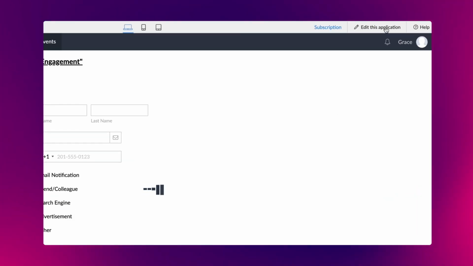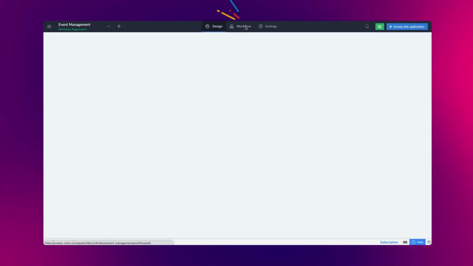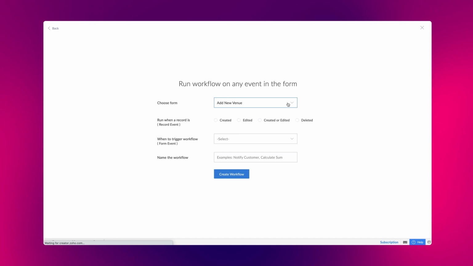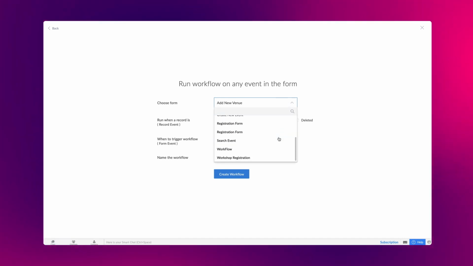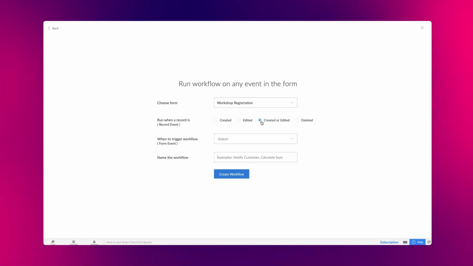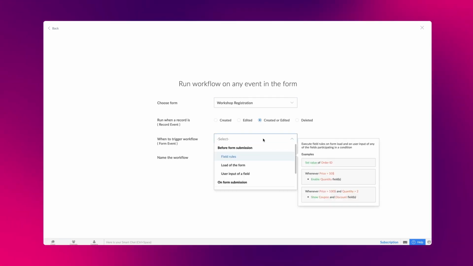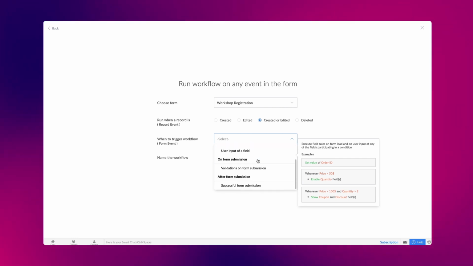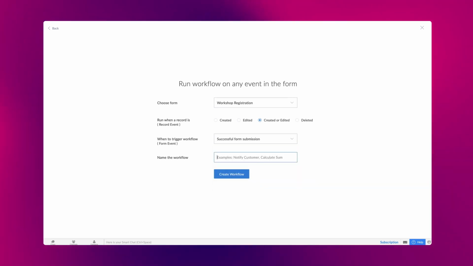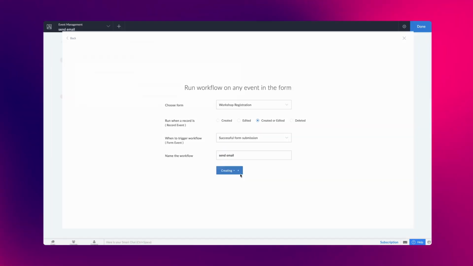Go to the editor and select the workflow section. Click New Workflow. Choose the form you wish to trigger the workflow. Let's choose Workshop Registration Form. Select Created or Edited since we want a notification mail sent on both events. An email needs to be sent only after the form is submitted. So, let's choose the form event Successful Form Submission. Give a name and click Create Workflow.